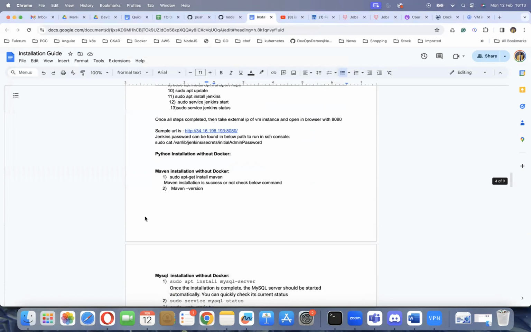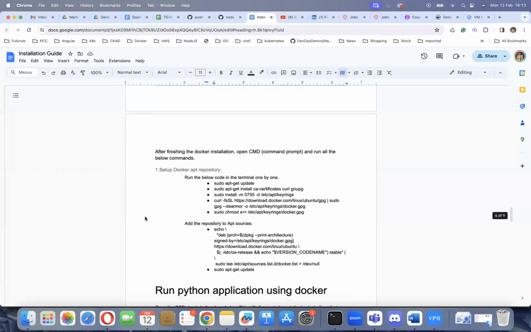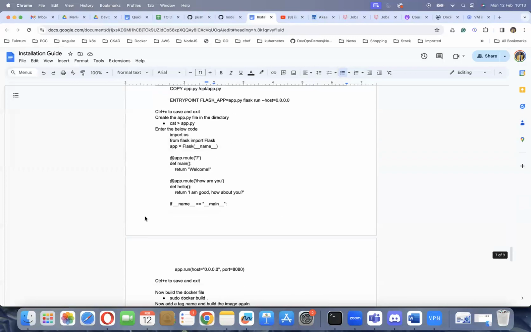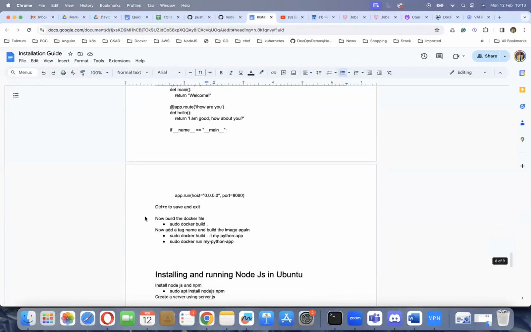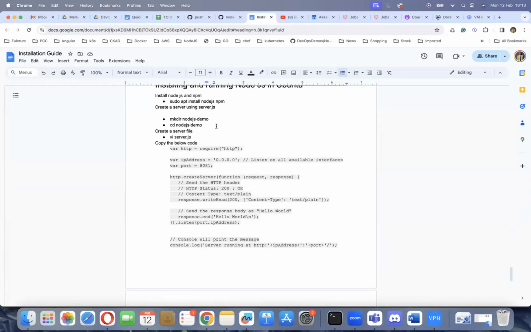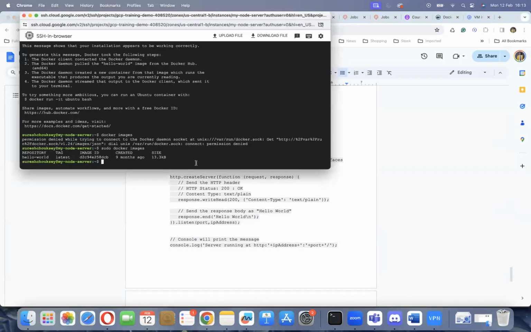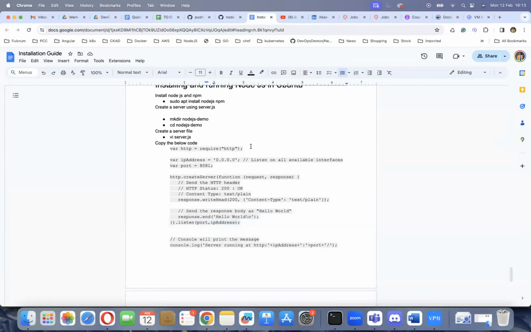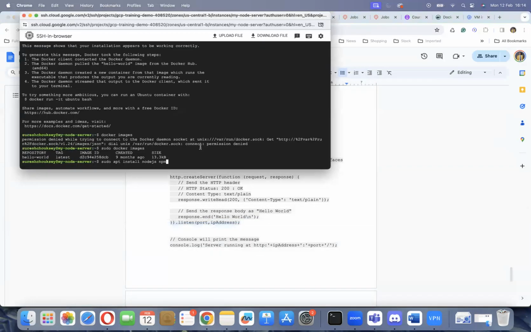Now we need to complete the Node.js part, right? Run a Python application, run a Node.js application. So what is the thing we need to do? First of all, we need to install Node.js and npm in your local system. So how can we install it? Sudo apt install nodejs npm. We can install.